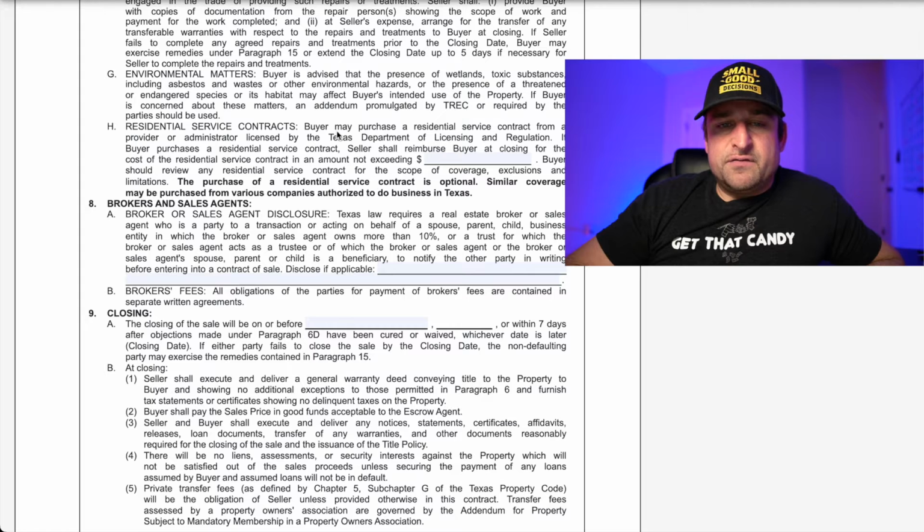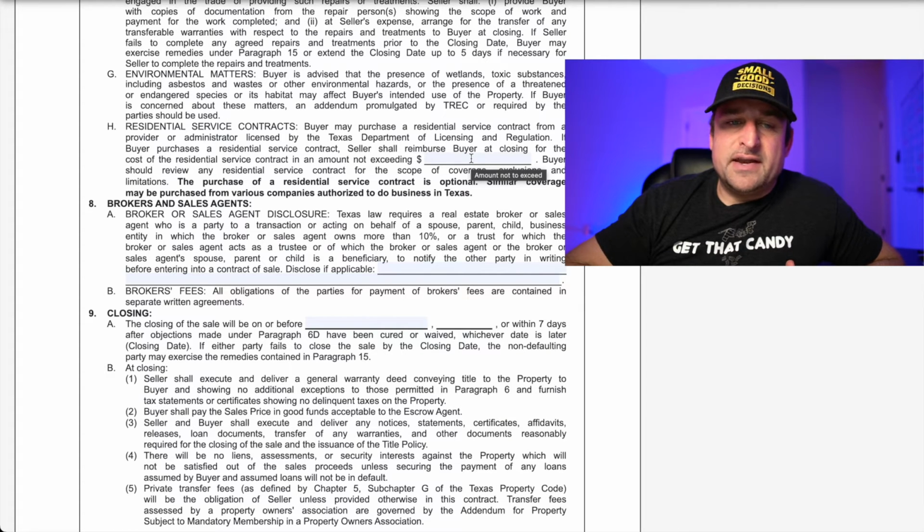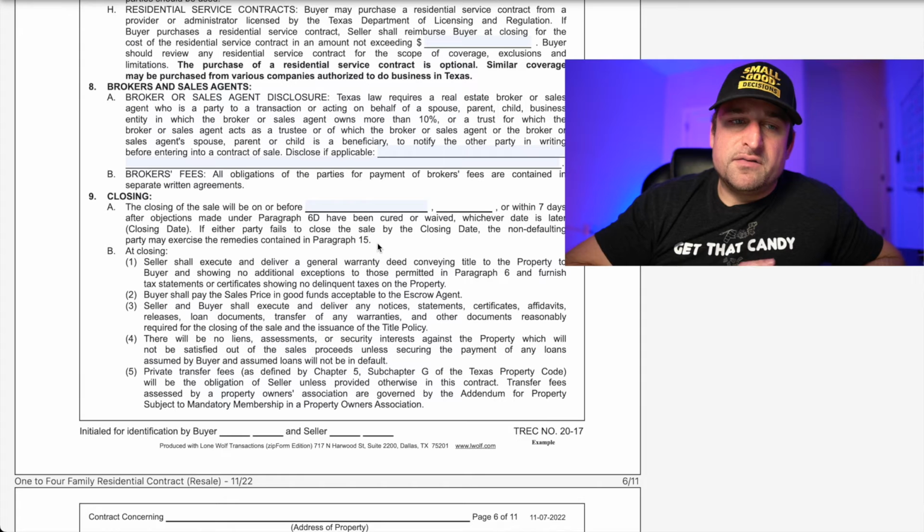In the residential service contracts, this is if the seller's going to provide a home warranty credit. And so if so, what is the amount of that credit going to be? The title company can help with ordering that later. They just need to know how much is going to be credited, because that's going to be accounted for in the finalizing of the numbers at the closing table.